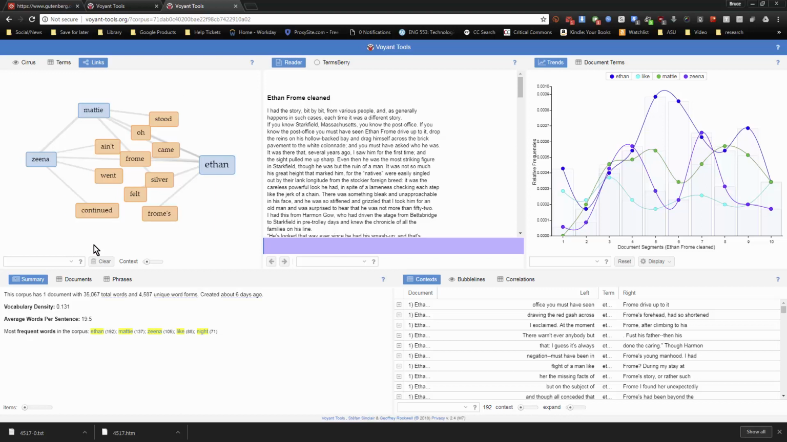We notice that I think it was Matt, which was in the first one, is removed completely. So that could mean that Matt was connected by "said" to our main three characters. So now we see Maddie connected with Ethan, stood, came, silver, Ethan connected to Maddie and Zena, Zena now connected a little better between Ethan and Maddie.